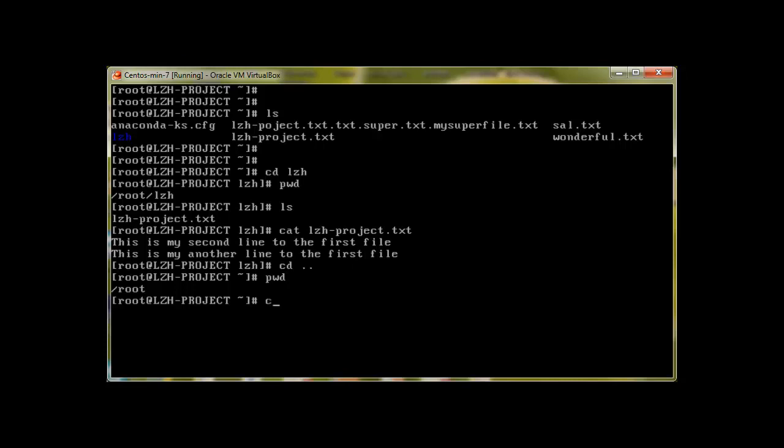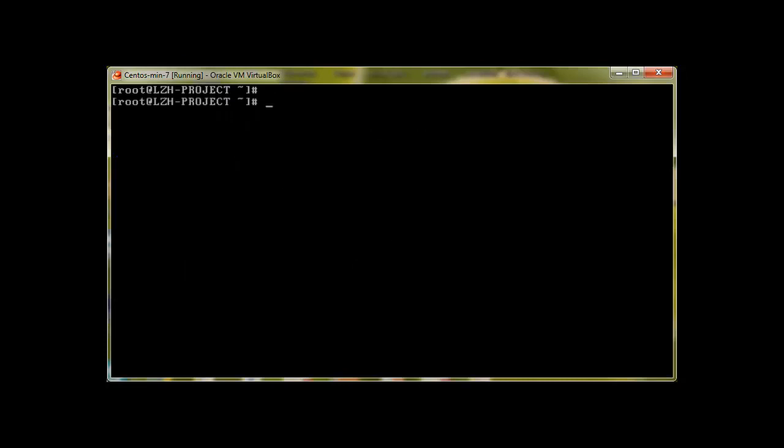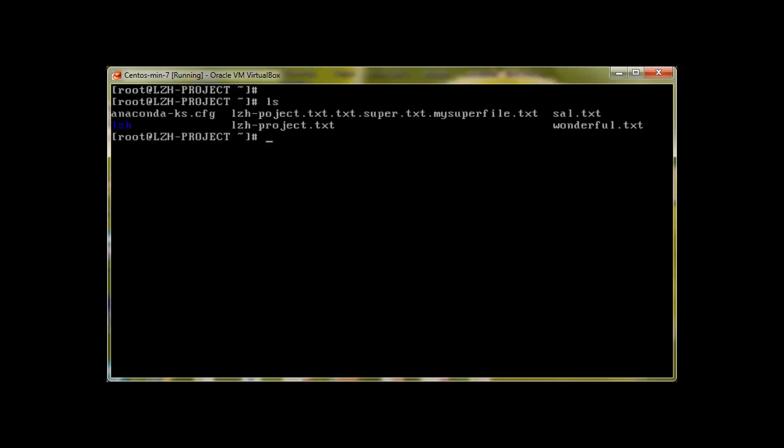Okay, let's clear the screen. Okay, now let's list again. And now I just want to change the name of this directory, without moving the content of this directory, or without changing the content of this directory. I just want to rename this directory. And how we do that is with the mv command. Yep, you heard me right, with the mv command. We use the mv command to move and to rename in Linux.